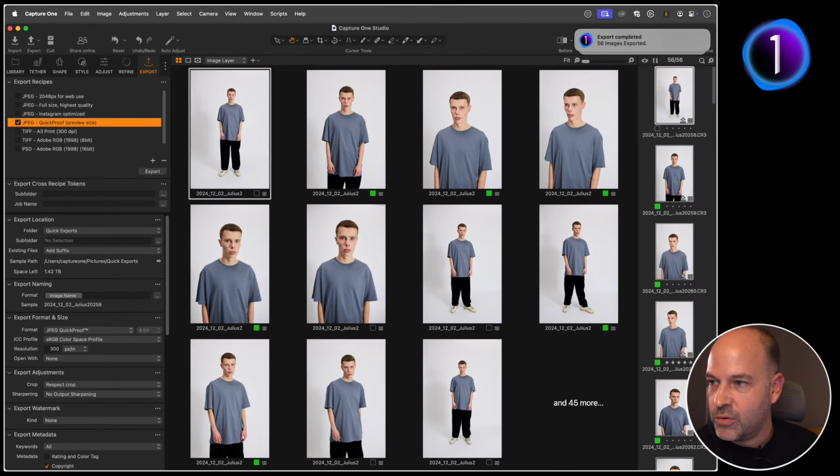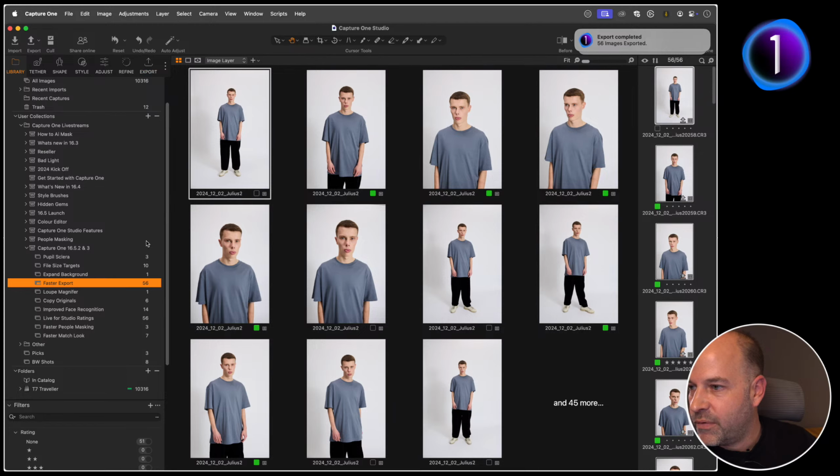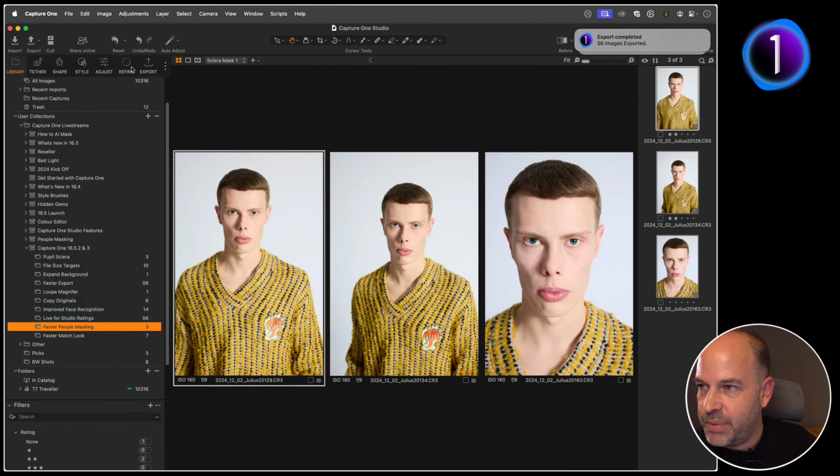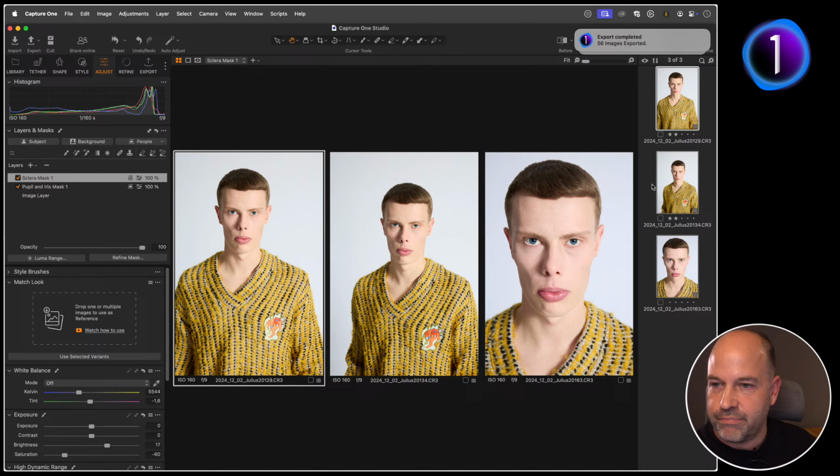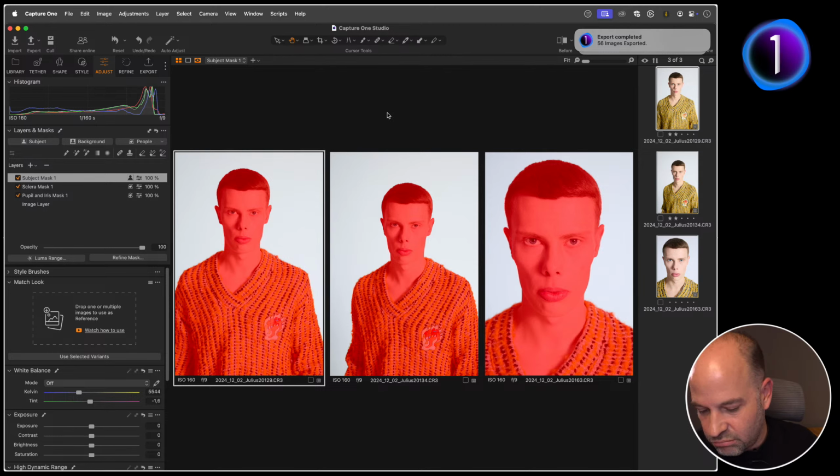Okay, faster export. Also on the subject of performance is faster people masking. So let's have a look at back to this guy again. I've got 3 images held up here. If I hit the subject button, that's going to mask the subject, and that is running about, looking at the notes, twice as fast as it was before. So if it took you 10 seconds on your machine with the last version, it will now take you 5 seconds. Don't think any of them is that slow, but it will be significantly quicker.